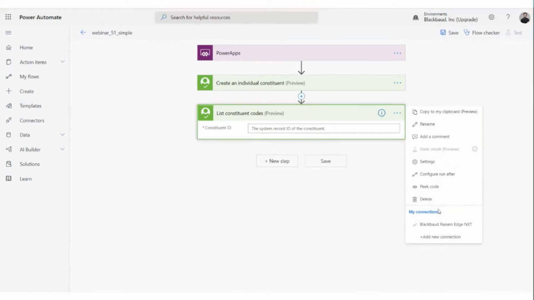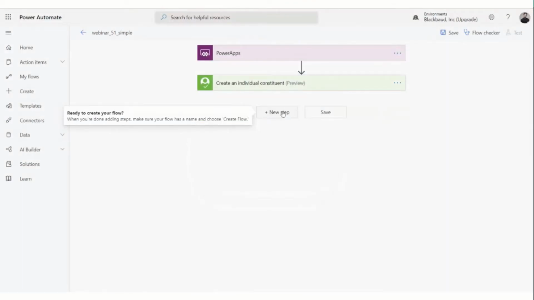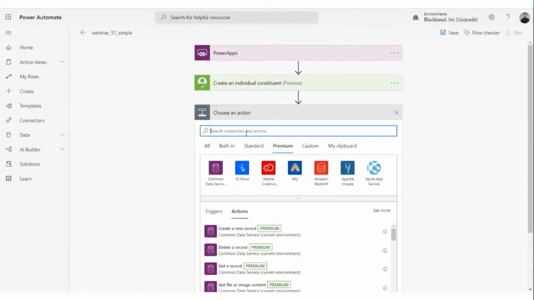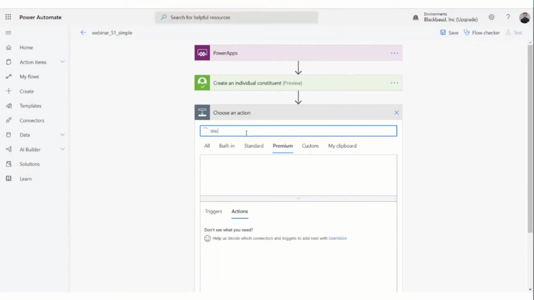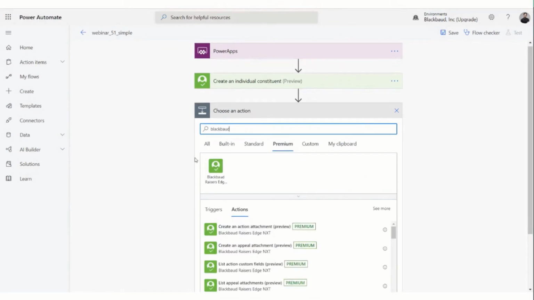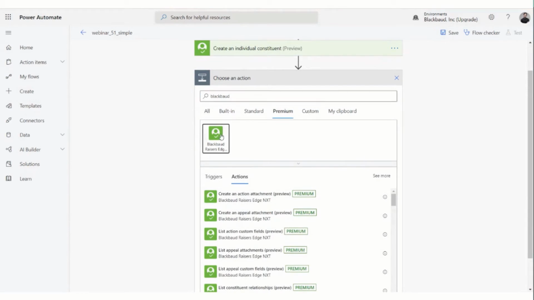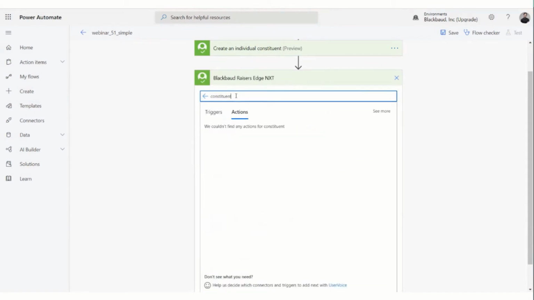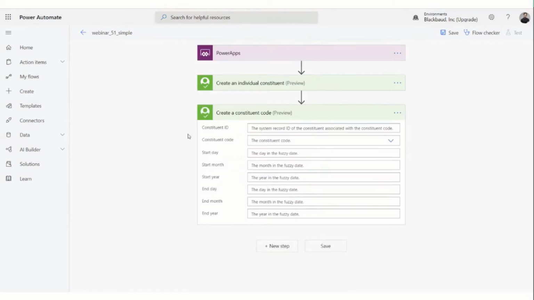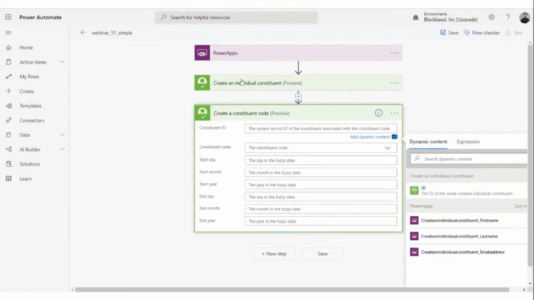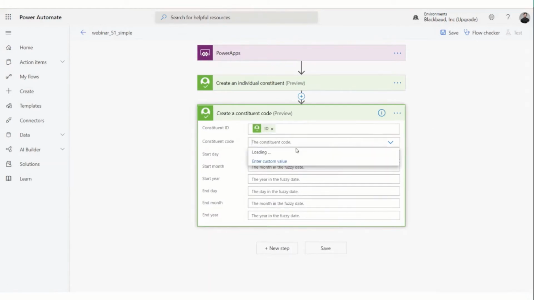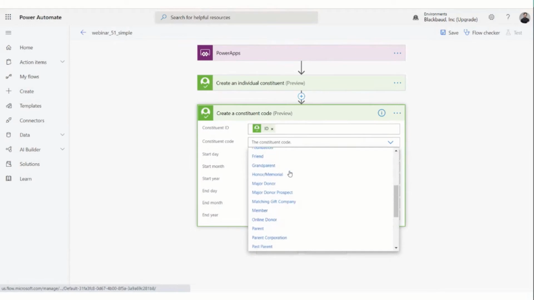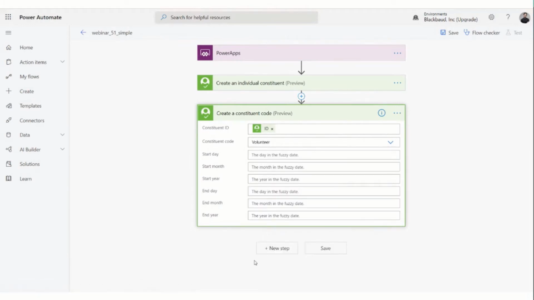I did the wrong thing. Apologies. And we're going to select this constituent code. Create a constituent code. We're going to say, hey, that person that we just created, we're going to use their ID. And then we're going to make them, and this pulls from a list of all the constituent codes in your database already, volunteer.